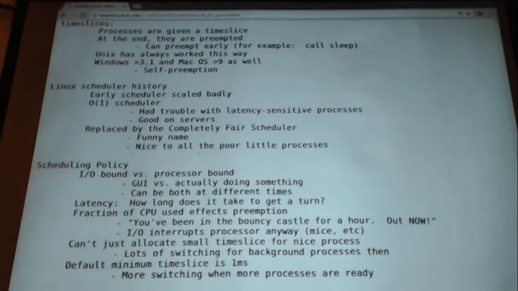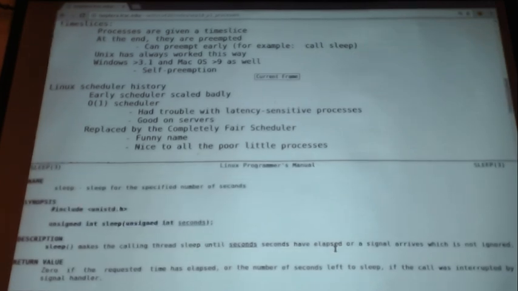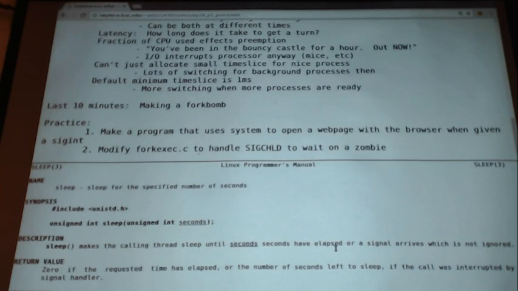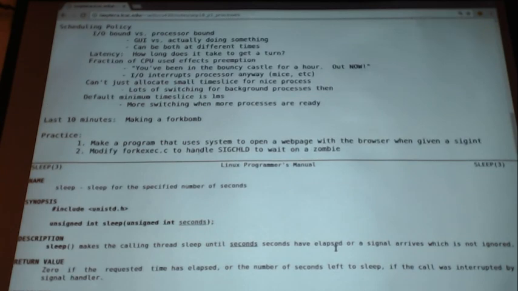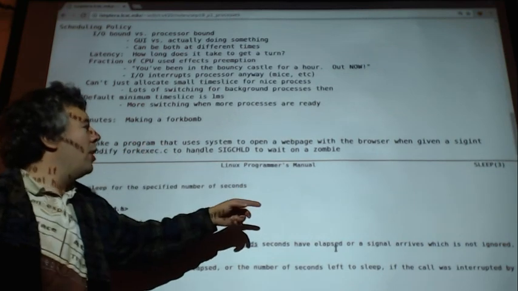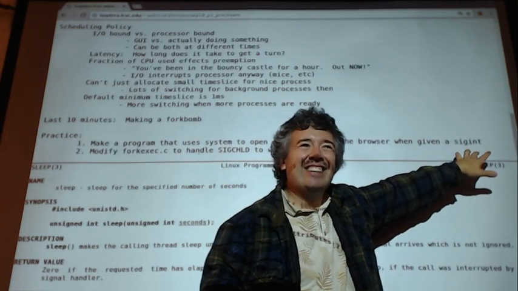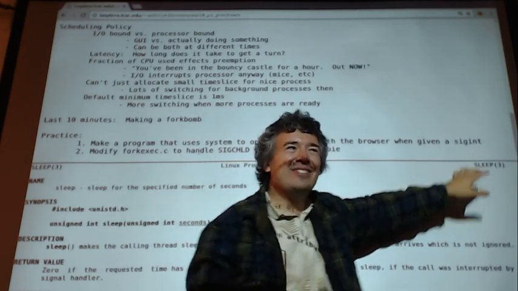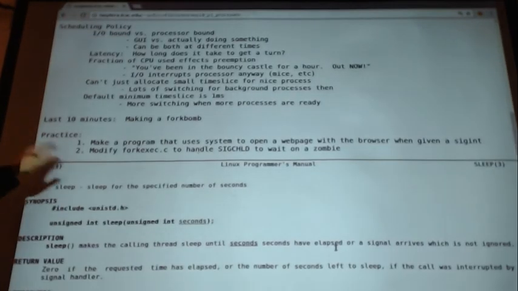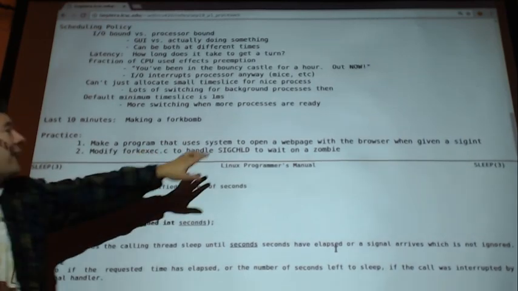We'll talk a little bit more about this stuff later. Oh, I want to show you one more thing. This is a new plan. We're going to trial this and see how it works. These are practice problems in order to practice the stuff that we talked about today. You make a program that uses system to open a web page with the web browser. We did that when given a SIGINT, so you give it a Control-C and it opens up a web page. Or you can modify forkexec.c to handle SIGCHLD.